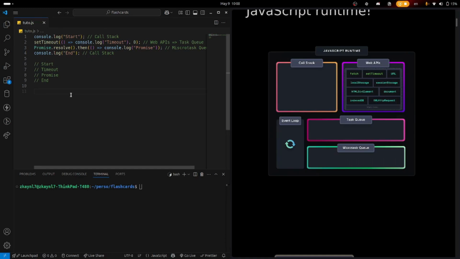So now we can put the order of how things are going to be executed. The top priority of the JavaScript runtime is the call stack. That means that start will be displayed first, and then end, because they're in the call stack, they can't wait for anything in the other containers, the other pools.